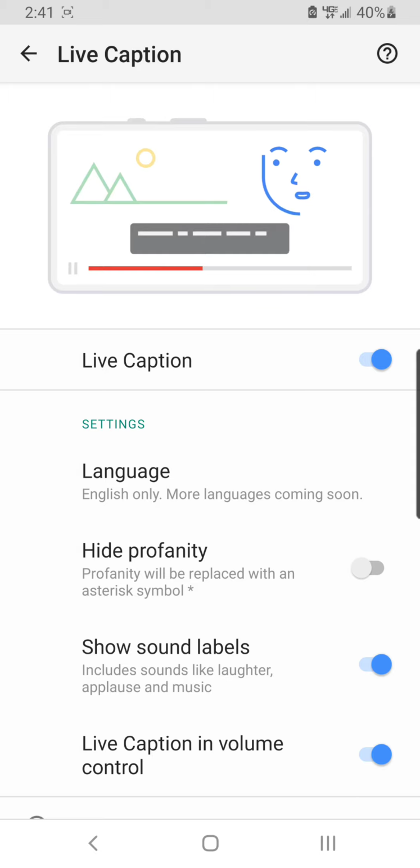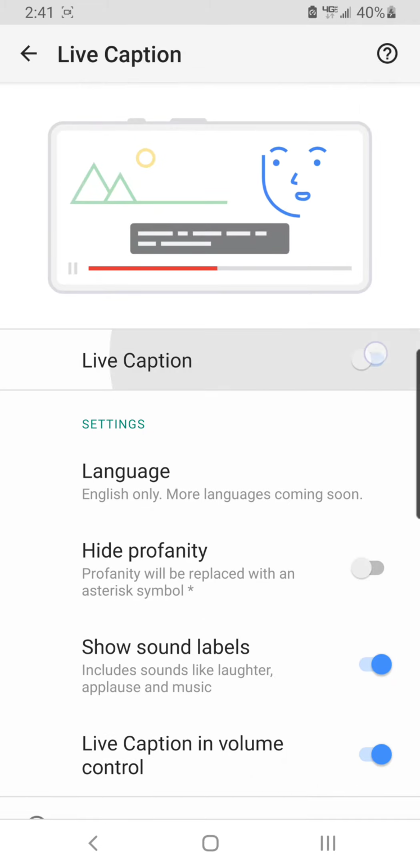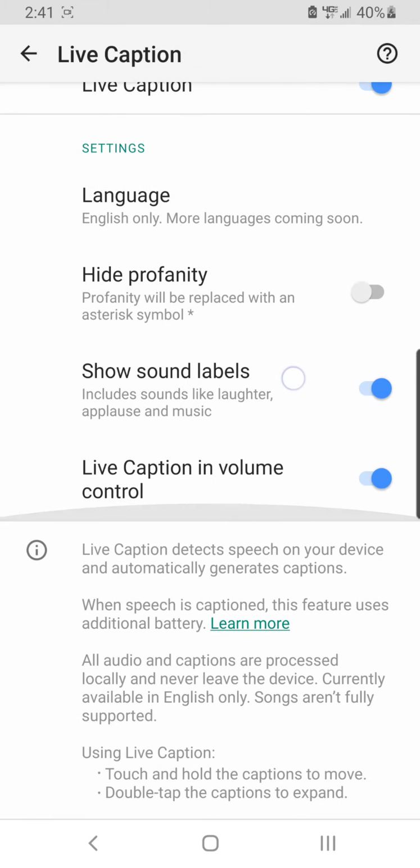Now my live caption option is already enabled, but this is where you would enable and disable it. Under settings, it's only English right now, but they're saying that there are more languages coming soon.